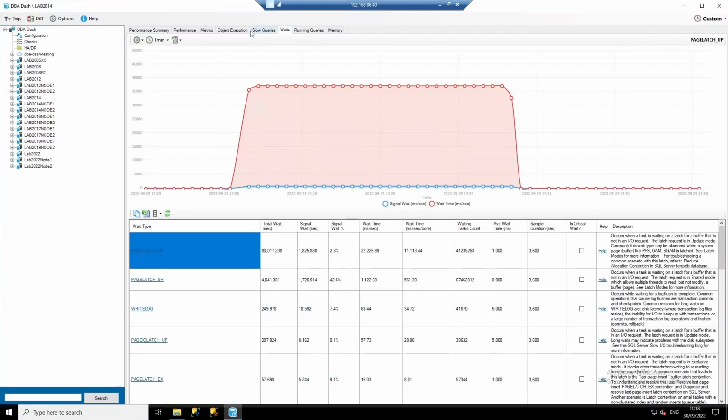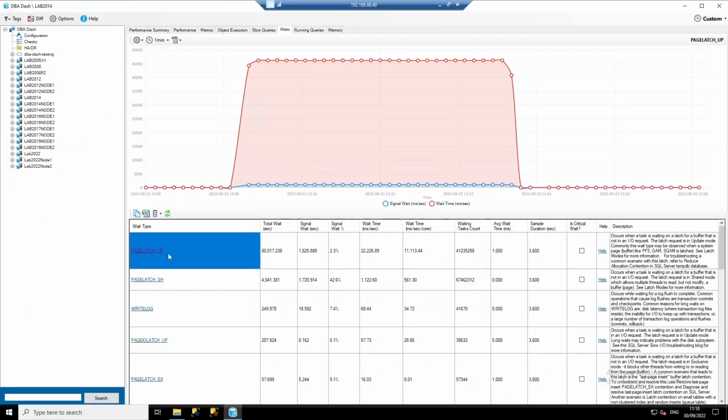Again, you've got the Waits tab. You can click on the PAGELATCH_UP wait type, and we can see that wait type suddenly increase. So we can see where we've had this TEMPDB contention issue.